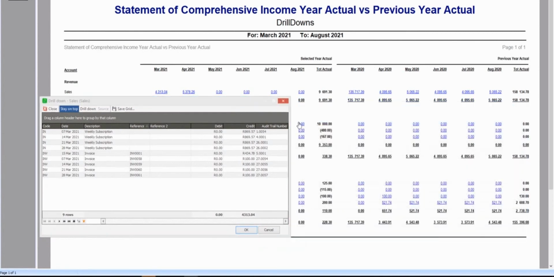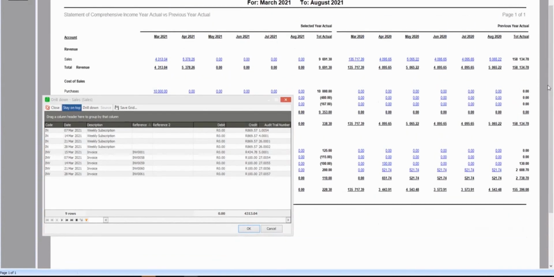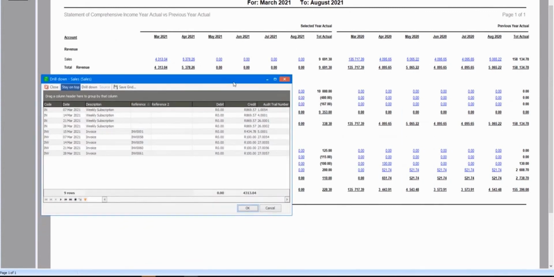So this drill down has been done in the form of a grid. We're drilling down not to another report, but from a report into a grid. And by doing this, there are a lot of benefits. Firstly, as you could see, there's an option that says stay on top. This basically allows you to keep this on top and still access the report. Probably you want to drill down on any other account, so it gives you the ability to do that without losing this.